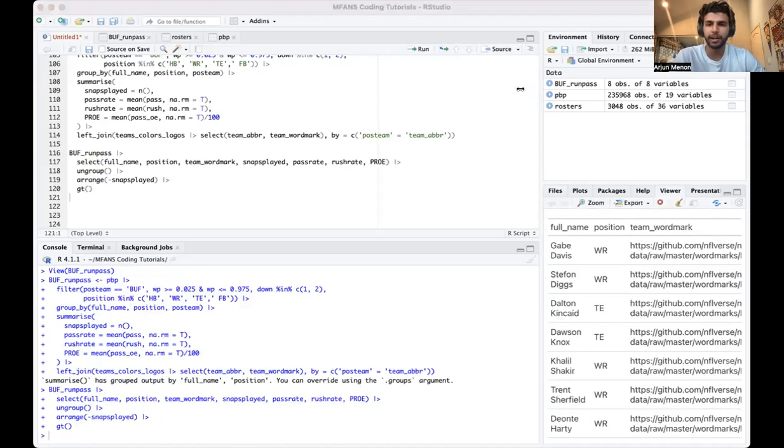Okay, so what do we have? We have a table that is arranged by the number of snaps played. We have the pass rate, we have the rush rate, we have the pass rate over expected. Well, this looks nice, right? It is a table. If we take a screenshot or a picture of it, we could send it. But we don't want all these decimals. We want it to look much nicer than it is right now.